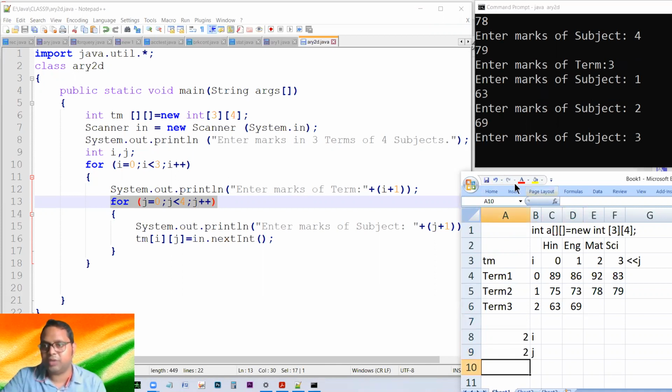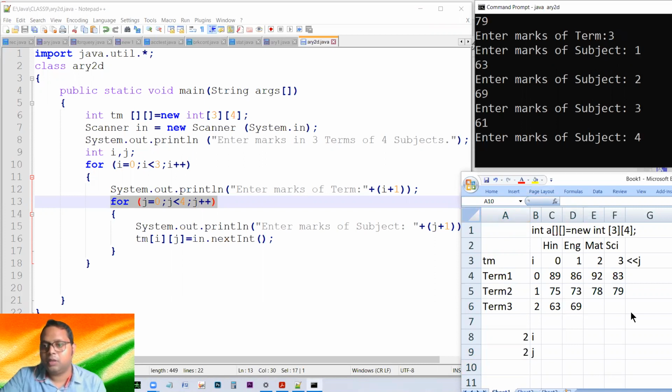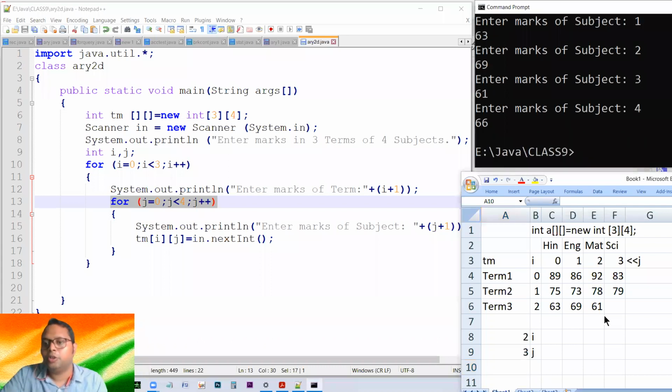It's the marks of subject 3 then. Enter like 61. It went here, 61. And meanwhile it changed and became 3 also. And this is the last time. Enter any number like 66. So it entered here, 66.